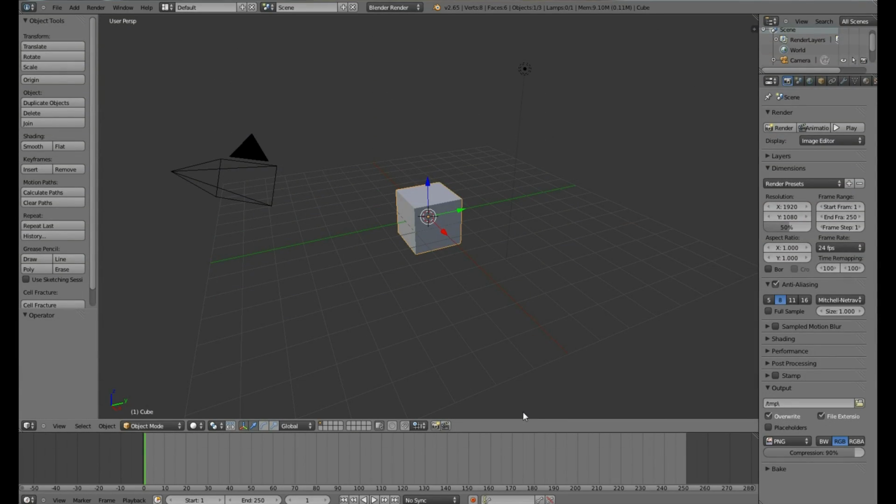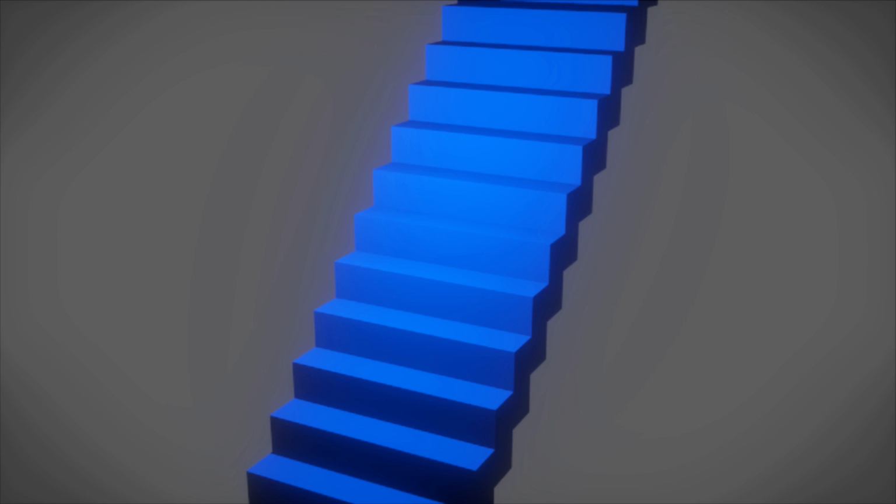Today we're going to be making some stairs like these. Just simple blue stairs. Should be fairly simple, although it may take a few tries.